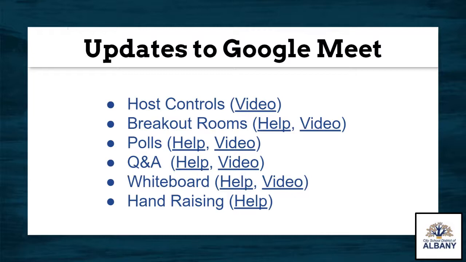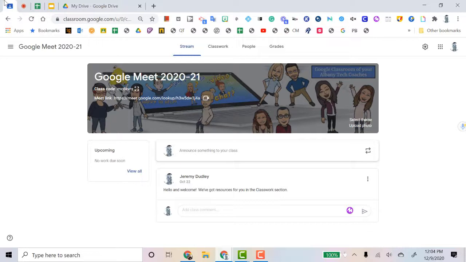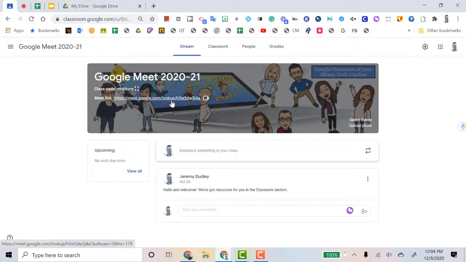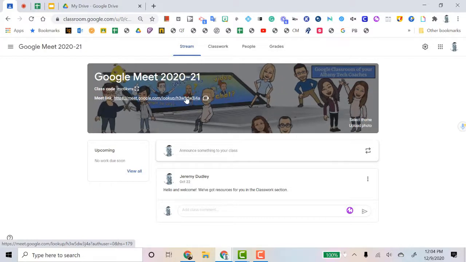In order to demonstrate these updates, we will look at a Google Meet live, and we'll get to that Google Meet from a Google Classroom. In our Google Classroom, the link to the Google Meet has been made visible. And you'll notice that this is a special link.